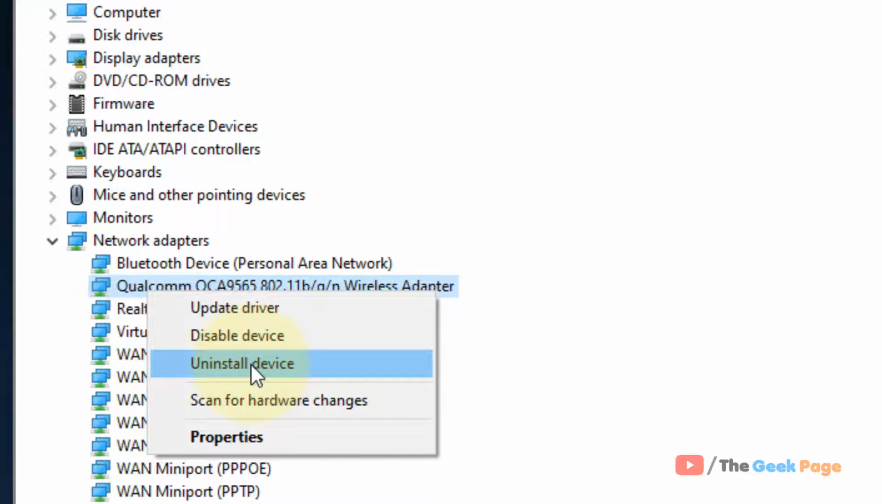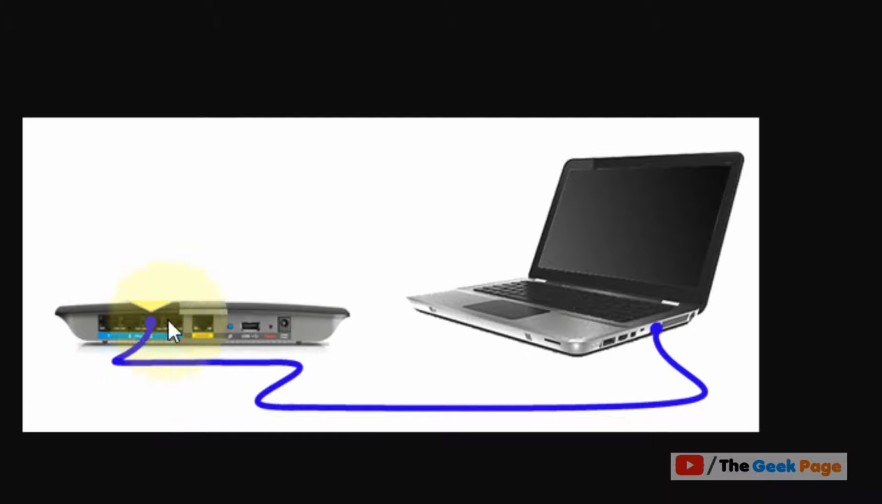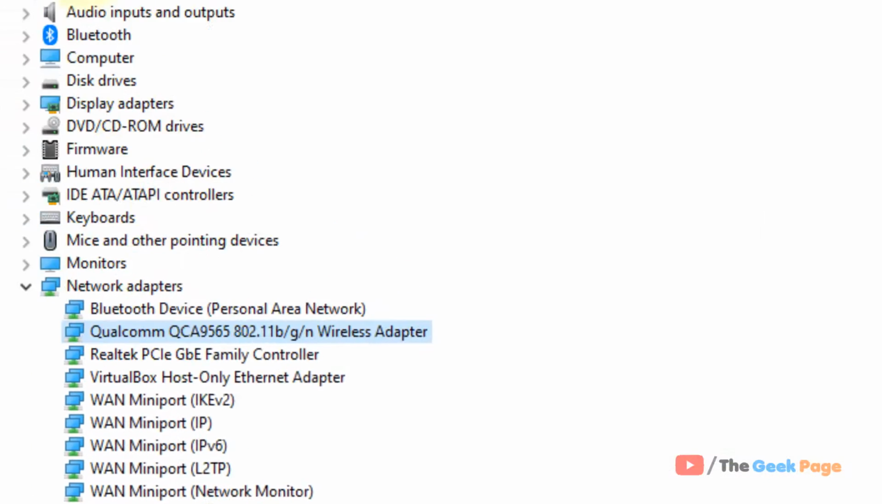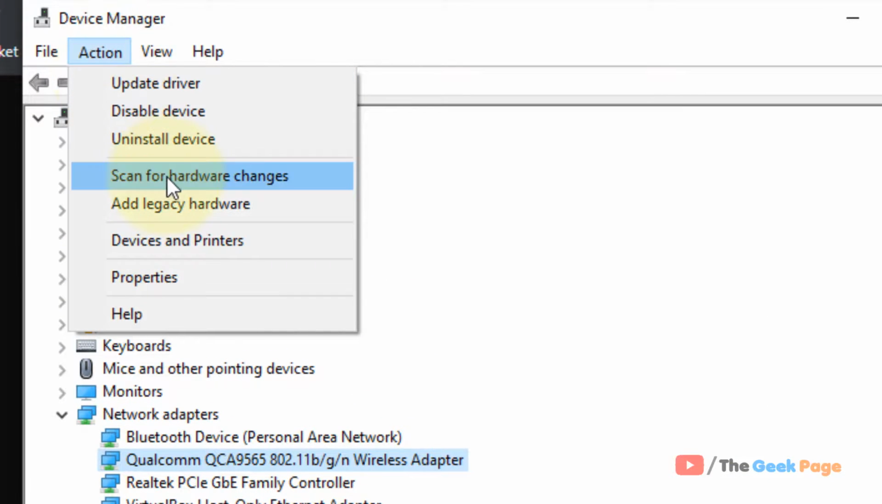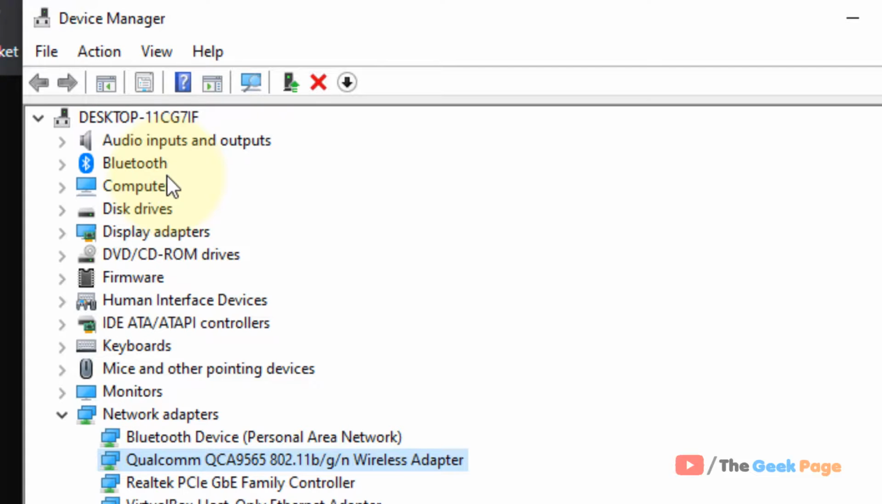click on Uninstall device, okay. Once you have uninstalled the device, now connect your computer directly with an Ethernet cable, okay. Just connect the Ethernet cable with the router and one end to your PC or laptop, and now when you are connected via a wire, what you have to do is click on Action and click on Scan for hardware changes, okay, and it will get reinstalled and it fixes the problem.